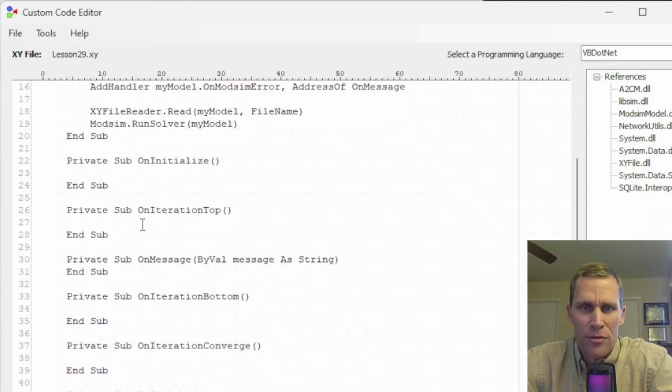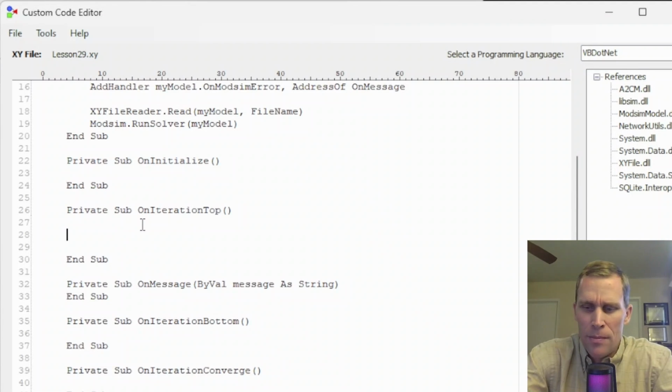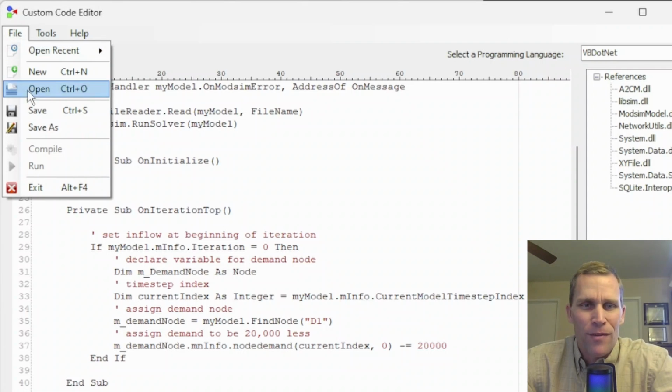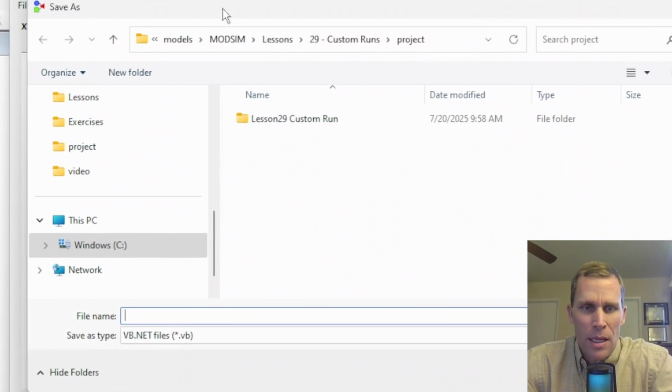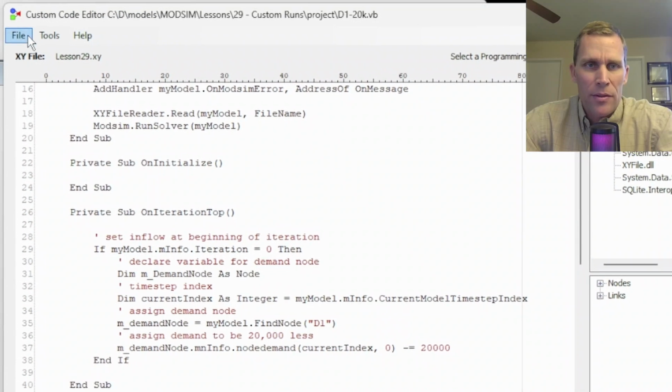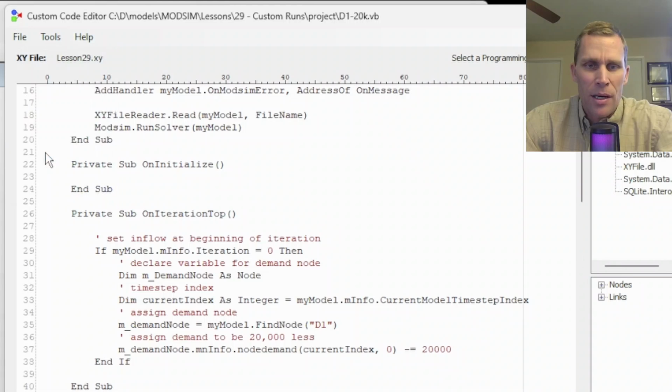And then go down to my on iteration top and paste that in. Okay, so that almost saved with the wrong syntax. That wouldn't have compiled, that's for sure. So file and then save as. And then for file name, d1 minus 20k.vb, since it's going to be 20,000 acre feet per month less at d1 than initially assigned. And hit save. And then let's go up to File and then click Compile.